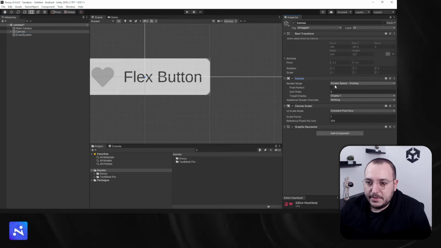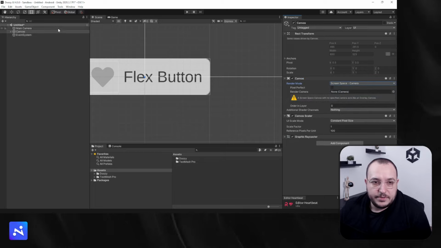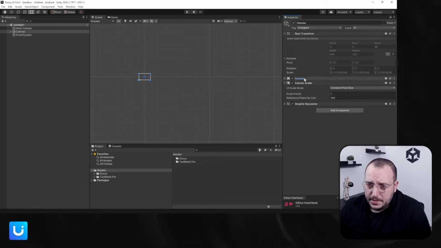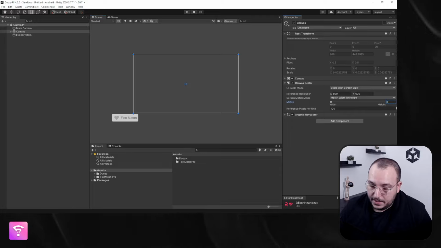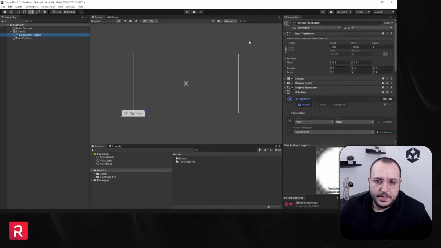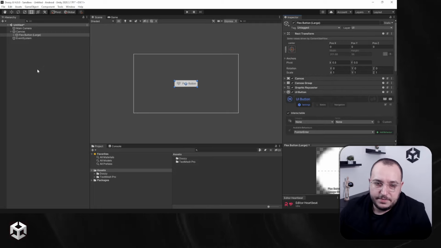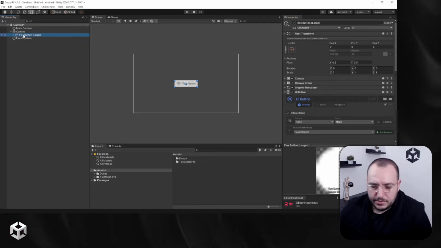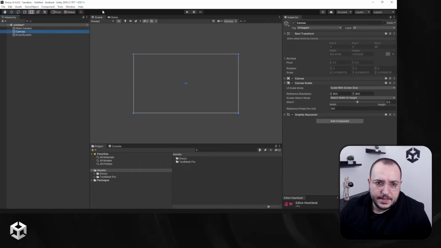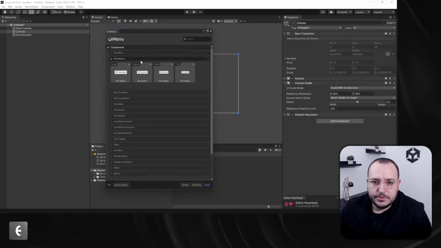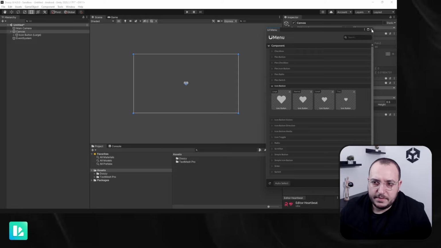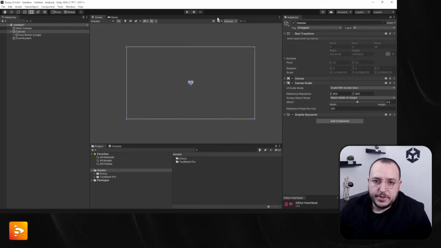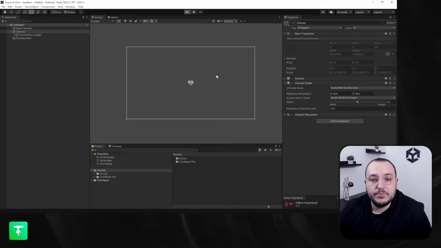And in the canvas, I would like to make it screen space camera as the render mode and link the camera. And also I'd like to change the scale. Let's zoom on it. And I think this is a good scale for a presentation. And here we have our button that we added from our UI menu. If I delete this and let's select the canvas, let's go to UI menu and let's add, let's say, an icon button. And there you go. Now we have a heart right here. If we enter play mode, of course, this is a button, it will work.